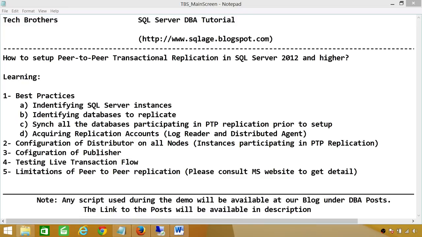Number 3, configuration of publisher. Number 4, once our peer-to-peer replication is set up, we'll be looking at the live transaction and we'll do some transactions on our publisher and we'll watch it flow and see if it gets distributed to all our peers that we have added in peer-to-peer replication.